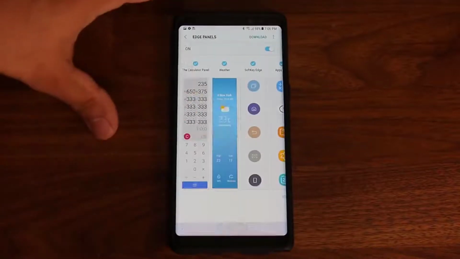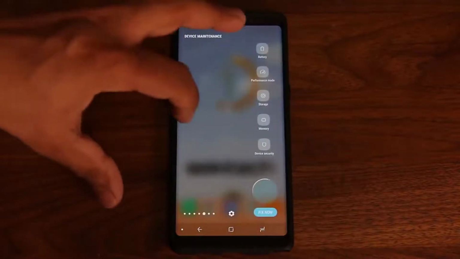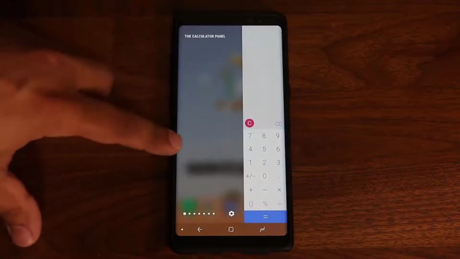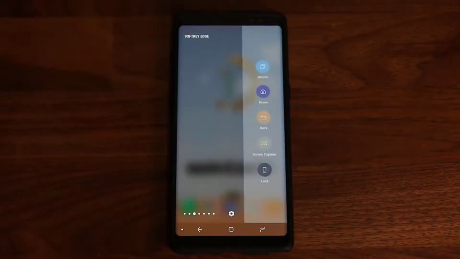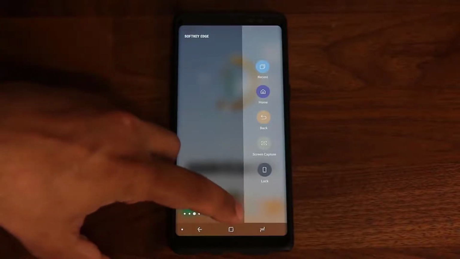Then I go back out, and if you pull in the edge panel, now as you can see, in the first position you have the calculator panel, you've got the weather panel, and then everything else the way I like it. So that's how you reorder the edge panels. Now let's go back into the settings. I'm going to show you one more thing.